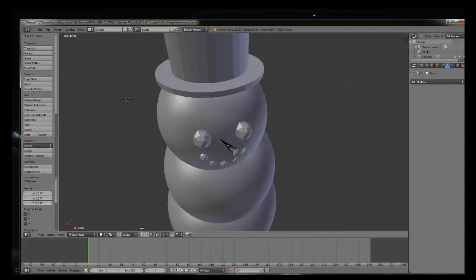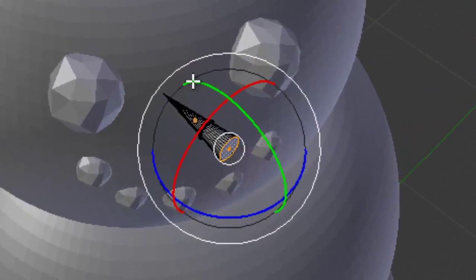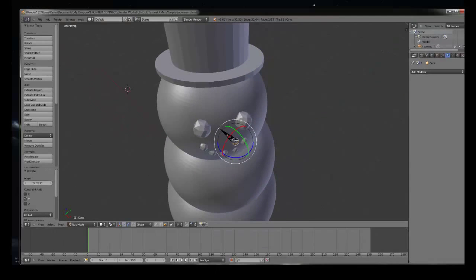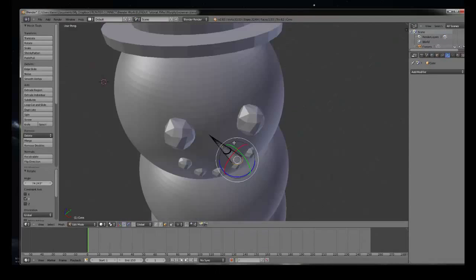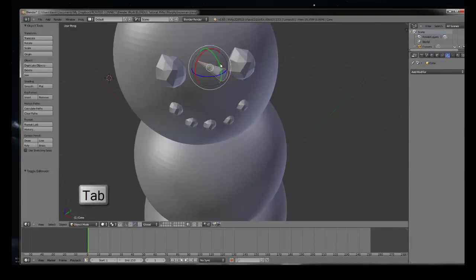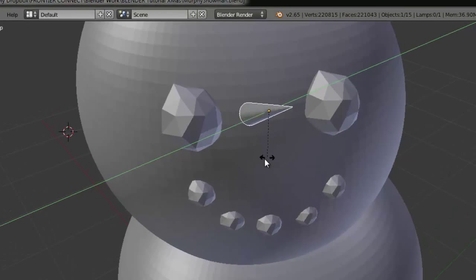Go back to the rotation widget, which I did not grab. Rotation widget. We're gonna move. Oh, okay. Common error. I'm gonna undo that. You want to make sure you get out of edit mode. We're gonna come out of edit mode, then rotate the object.